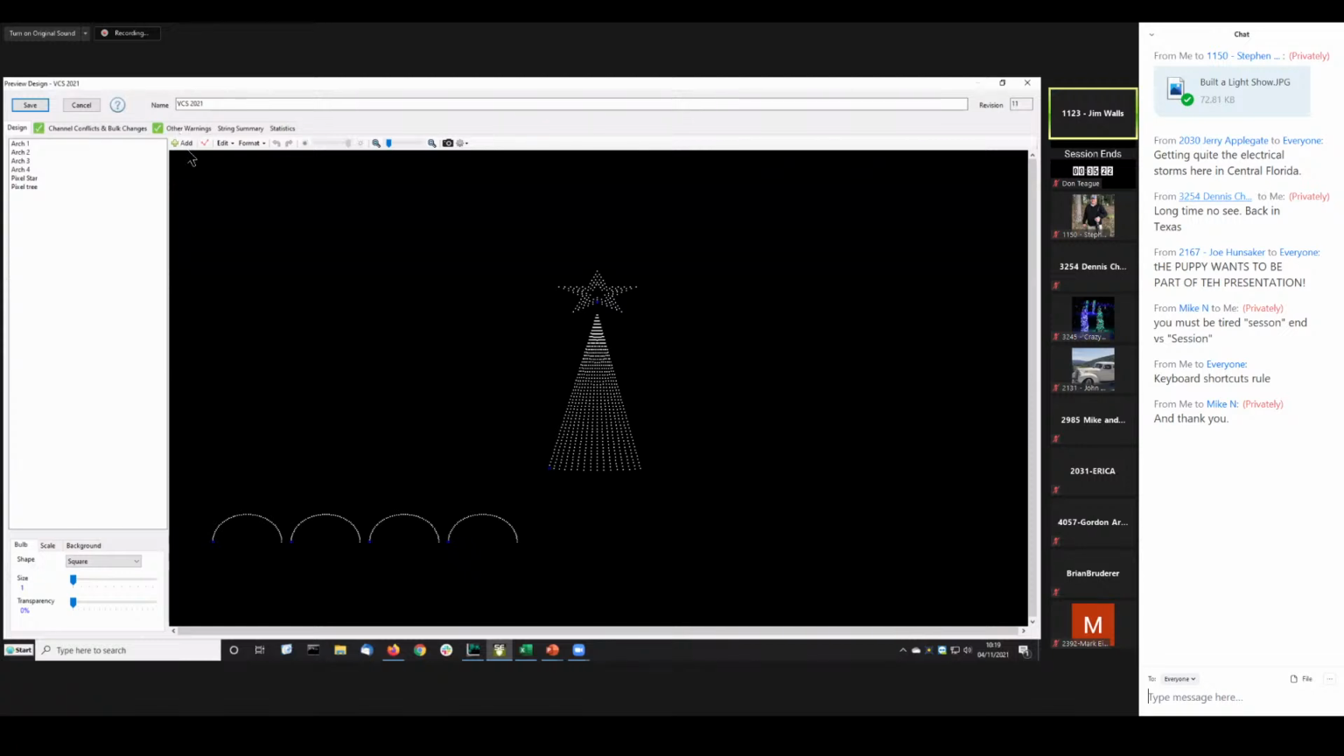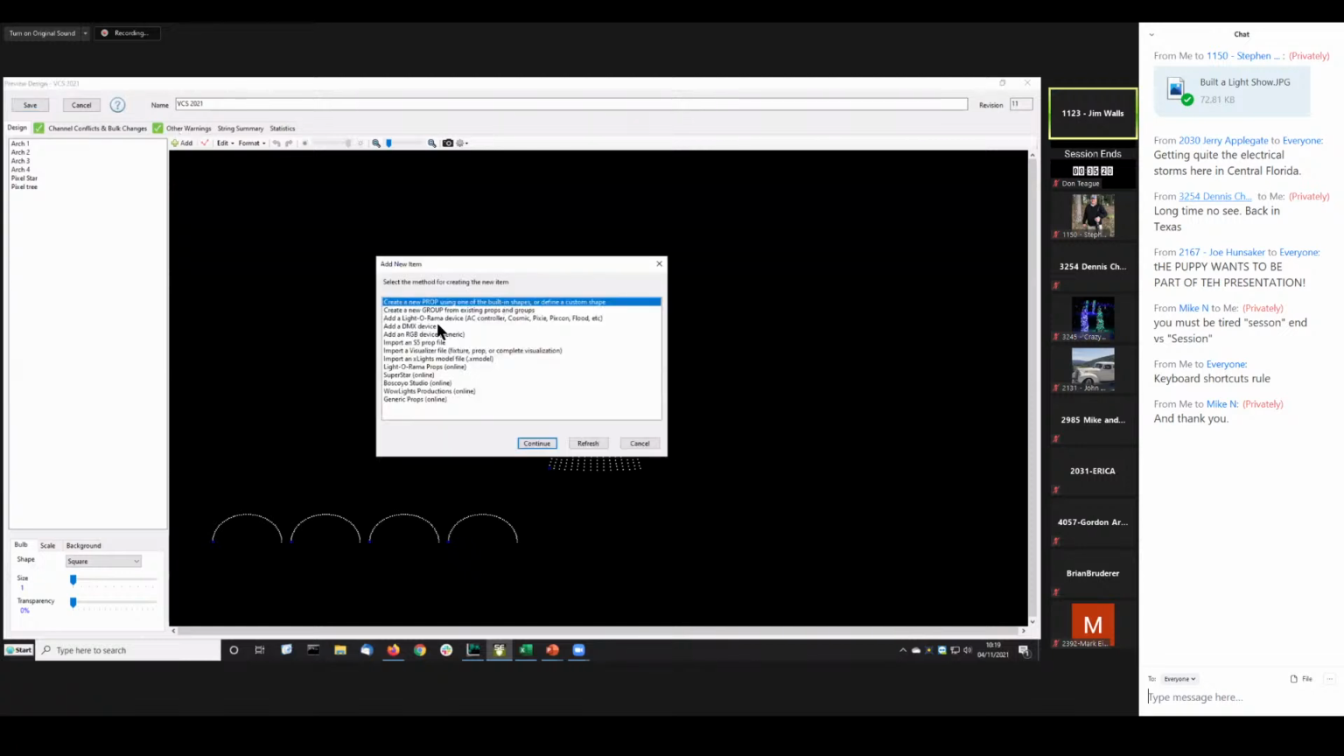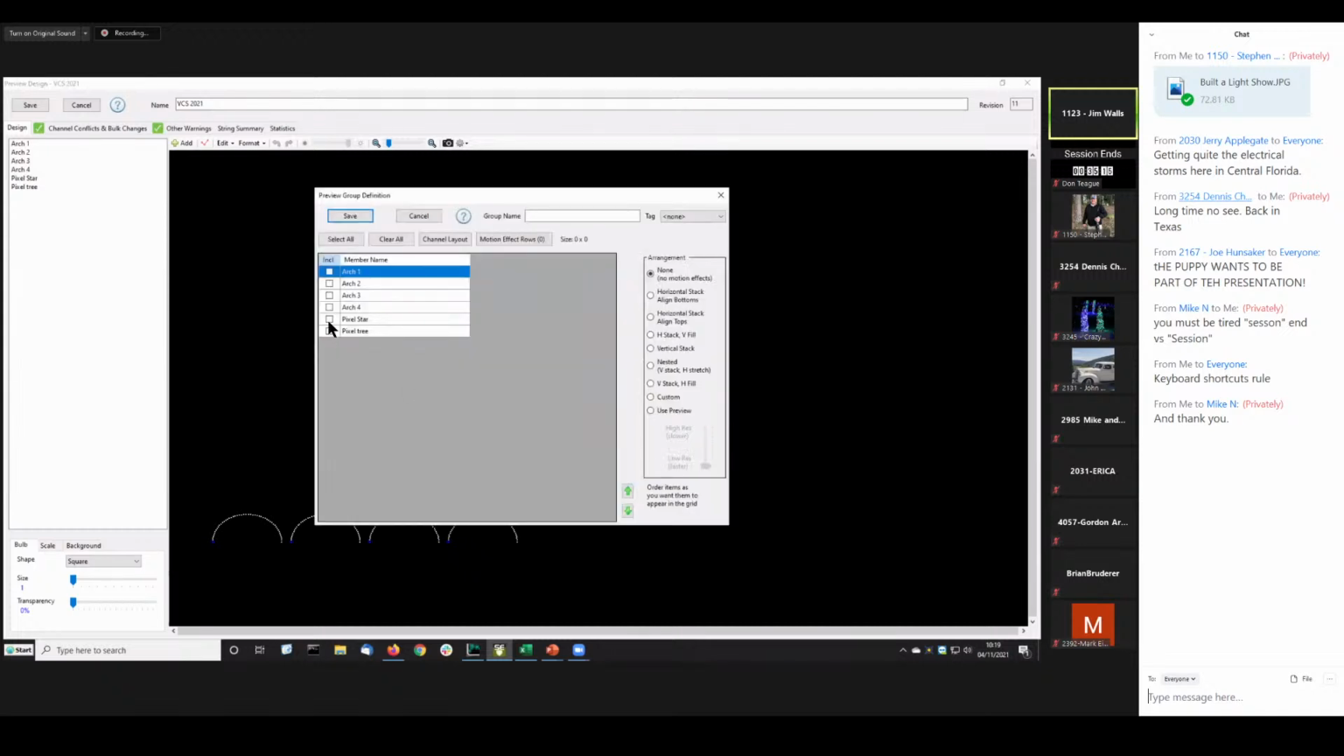So I am going to add a group, a prop group from existing things, and I'm going to create, for the moment, a pixel tree and a pixel star. And for the moment, we're going to say no arrangement. It says to order them in the order you want them to appear on the grid. Okay, that's going to be fine. So we're going to call this tree and star.